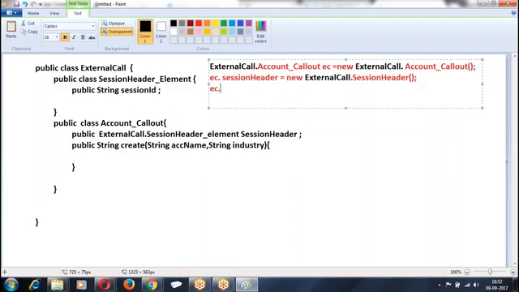Now, ec dot session header dot session ID equal to, in the session header what is the element we have? Session ID. Session header is a class. In the class what is the variable we have? Session ID. So ec dot session header dot session ID equal to the session ID we generated in the above step. First we created the session ID, right? We need to set that ID here. So whatever session ID we created in the first step, we have to pass here.